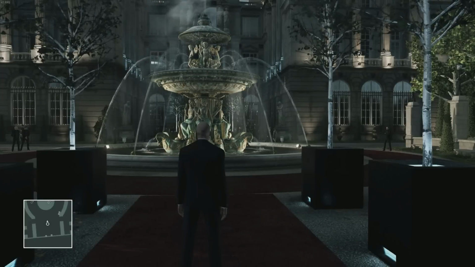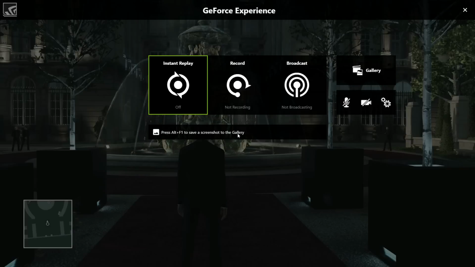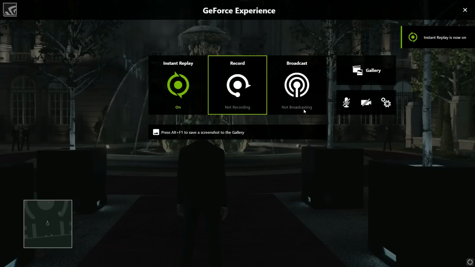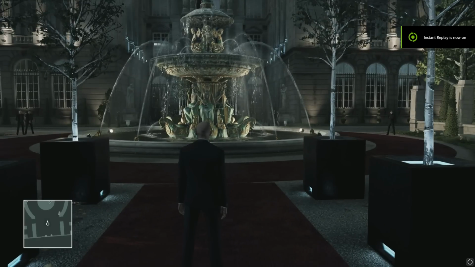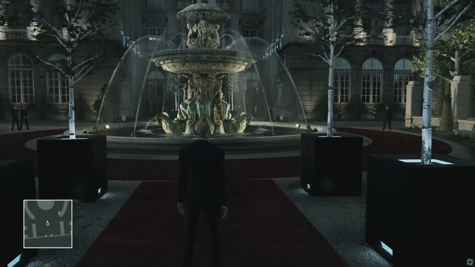Now, while we're at it, let me just show you what the instant replay option does. If I hit Alt plus Z on my keyboard, and then click on instant replay, and say turn on. Now let's just go back to the gameplay. Let me do something memorable here. For example, let's spin around for a bit. That's something you'll be able to remember.